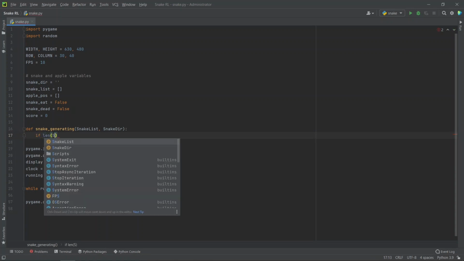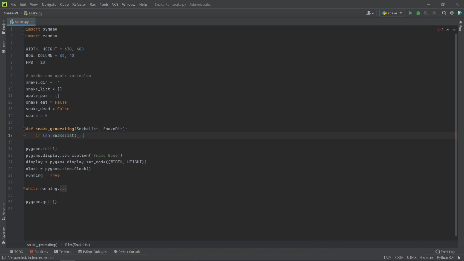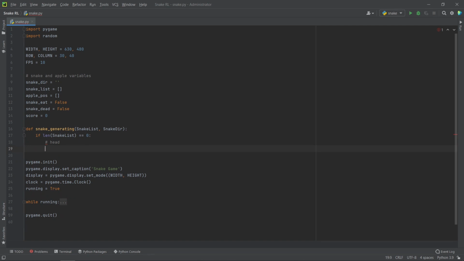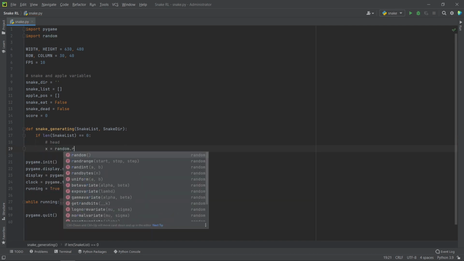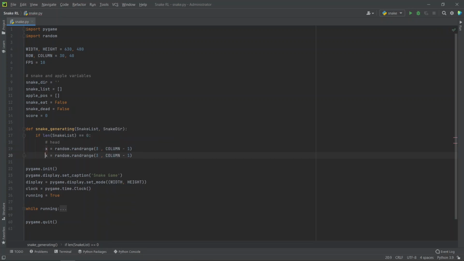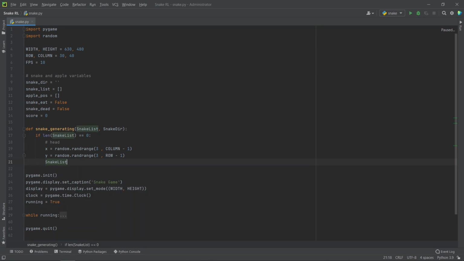We check if a snake list is empty, and if yes, we make a snake. Every snake part is a list that has x and y coordinate of that part. For head, we are free to choose any cell randomly, but I will choose a cell that is at least 2 cells far from the walls. Because this way, when I randomly choose body and tail part, I will not go beyond the walls.